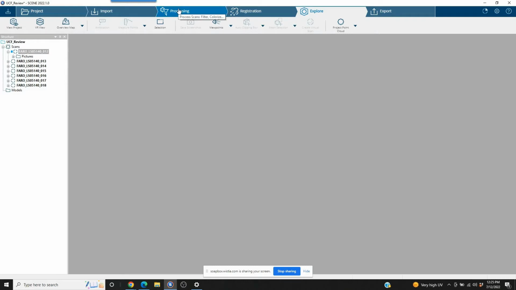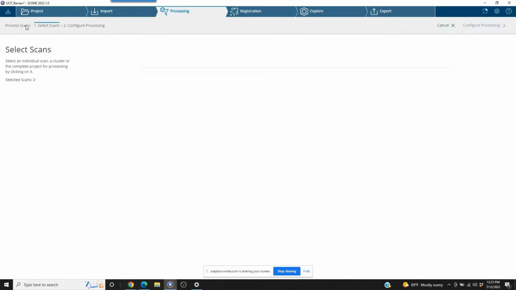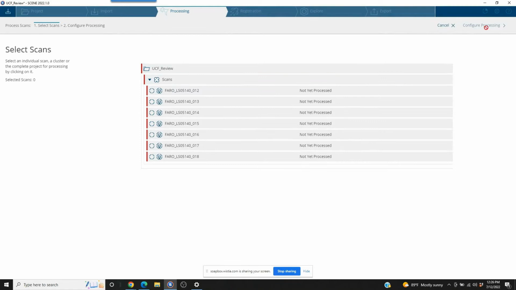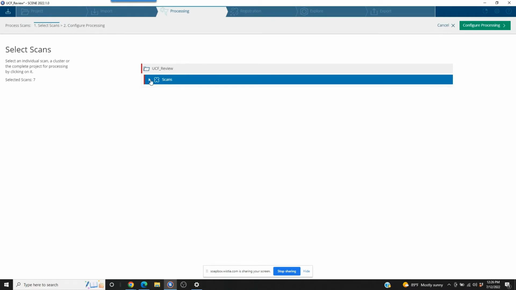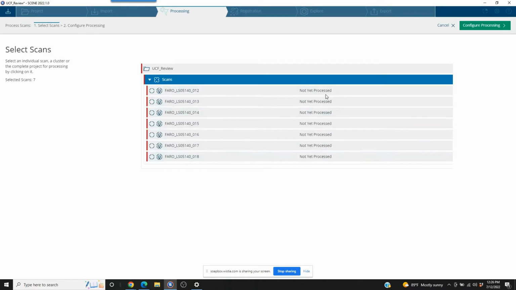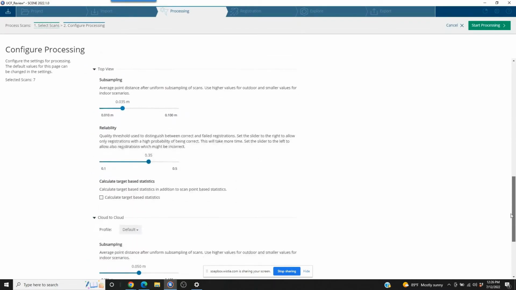We're going to go into pre-processing, which you can see in the middle of the top of the screen. Once we get into pre-processing, we're going to go to the top left-hand corner to process scans. It's not going to allow us to go past this screen until we choose what is in essence the cluster or folder that contains all of these scans for the project day. As I said, we just grabbed a few, and we're going to go to the top right-hand corner to configure processing. Now, this is a general default page, and it gives us some options.